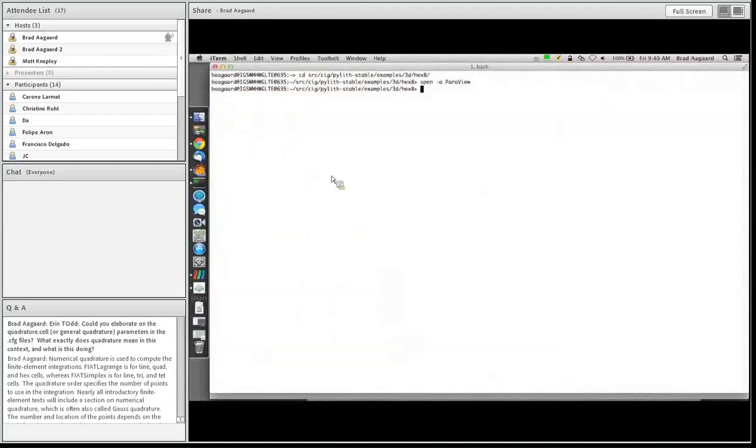So let's go over here. I'm in the examples 3D hex 8 directory. Let's run step 11, and I'm going to capture it in a log so that we can look at it. I'm grabbing all the standard error and standard out into my step11.log file.